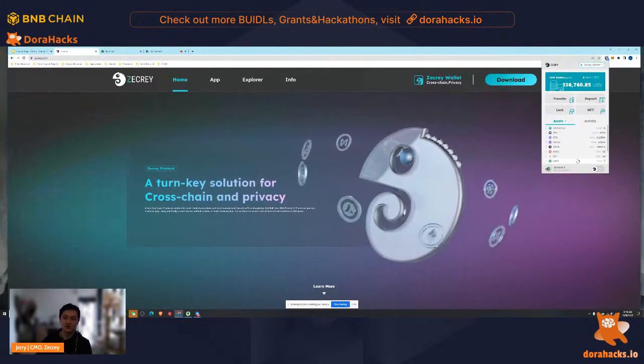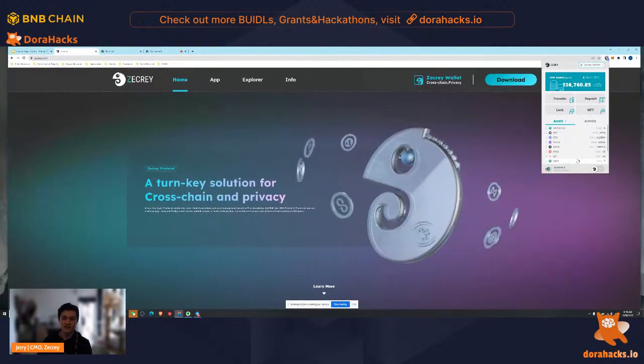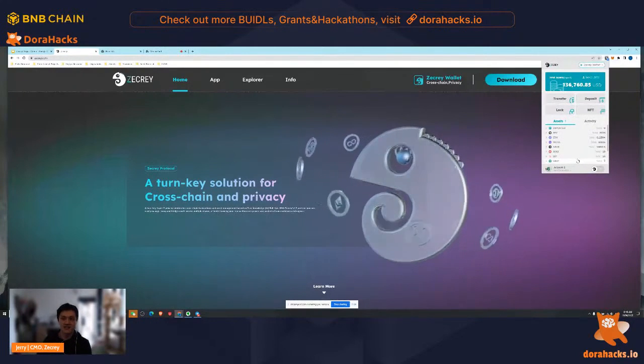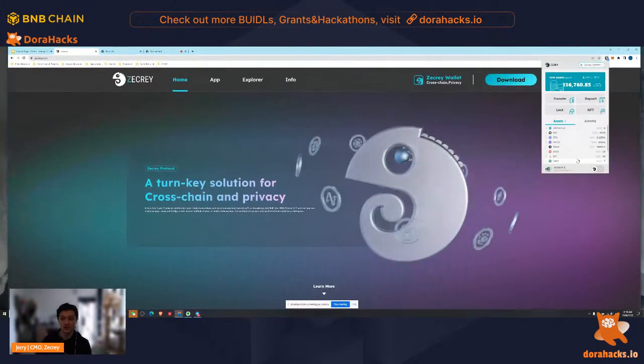Now, keep in mind the transfer speed and the transaction fee depends on the current status of the network that we're transferring on, whether it's BNB chain, Polygon, or Ethereum.